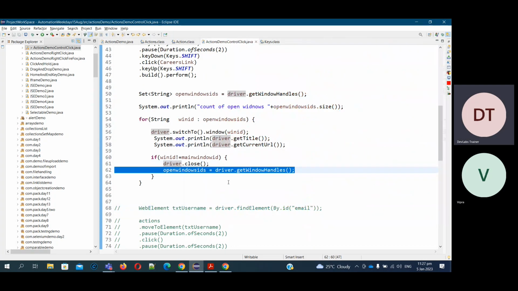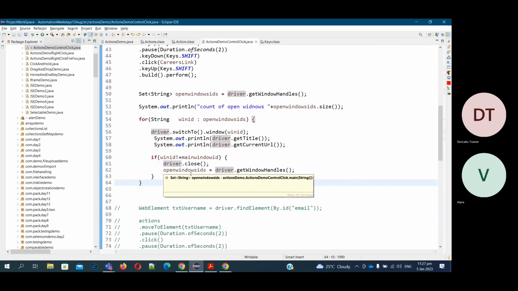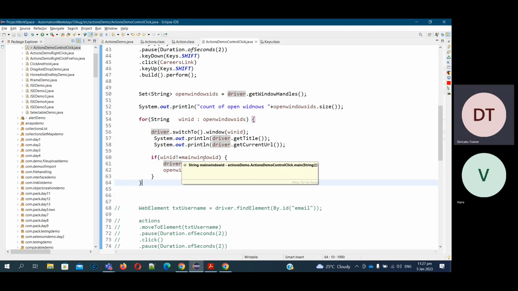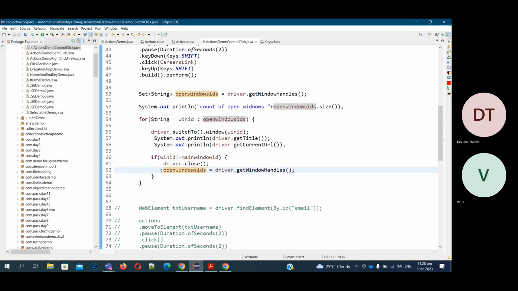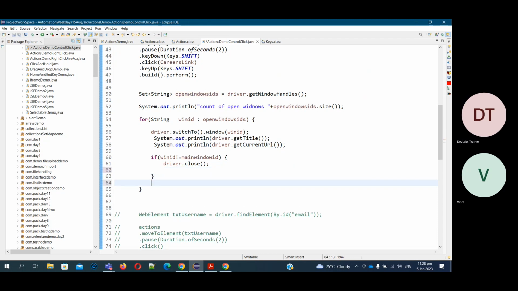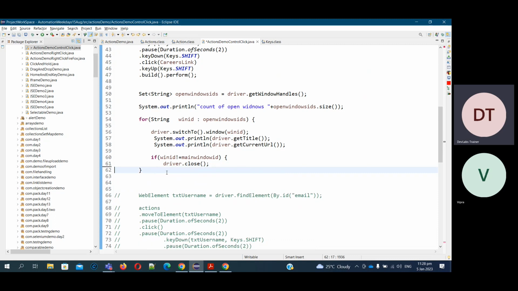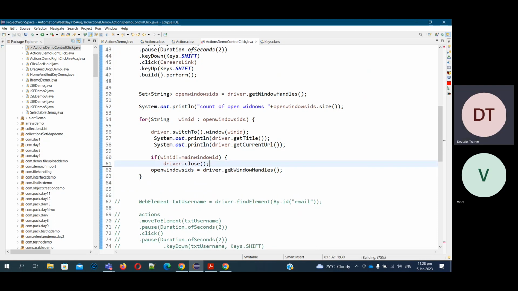Line number 62. When ID is not main window ID, then close. Reinitialize it here. I'm doing closing here, but I need to initialize it here.